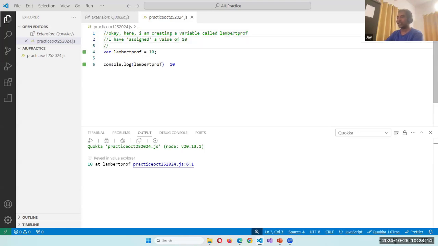And for the purpose of assignment, I'm using what is called the assignment operator. So it's a very simple piece of code, but so much is happening. On the left side, I'm using the var keyword. Then I'm giving it a variable name. So the variable is called Lambert prof. And I'm using the assignment operator and assigning the value 10. And finally, what I'm doing here is I'm using the console.log.